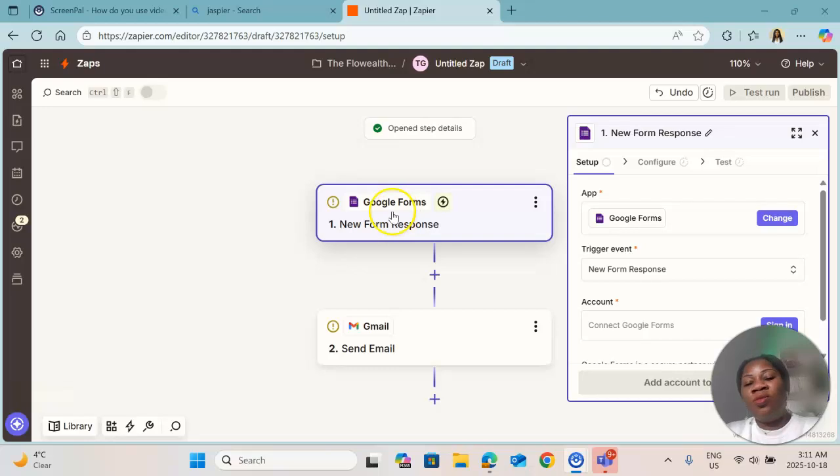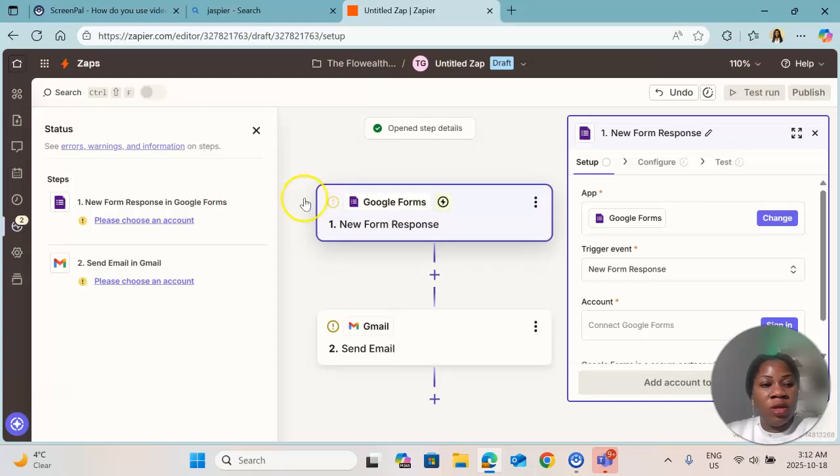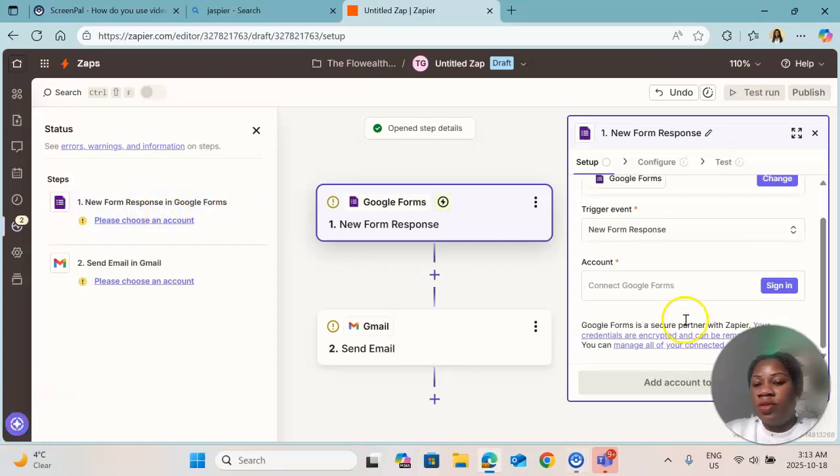So now you will have the ability to choose which Google form to connect. Seeing this mark here simply means that you need to connect it. So we need to connect to Google Form as well as connect a Gmail account. So I'm going to click on this over here and it says please choose an account. So I'm going to click on this. When you click on this, it says you need to sign into a Google account. So I'm going to sign in here.